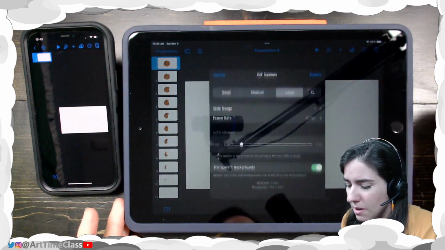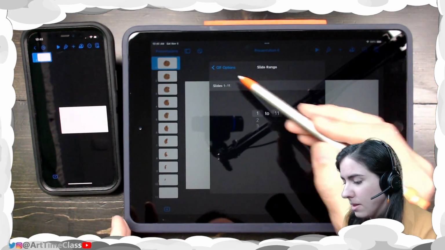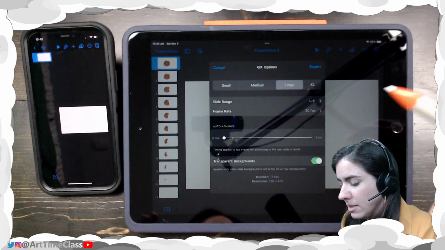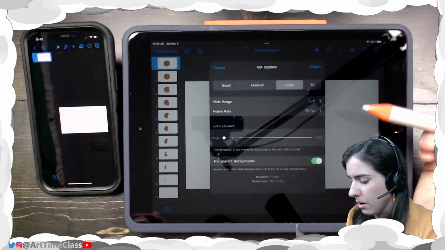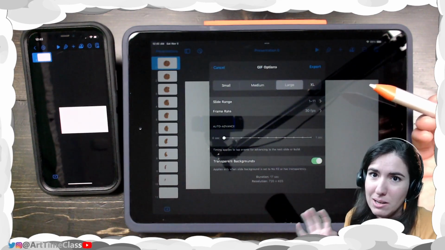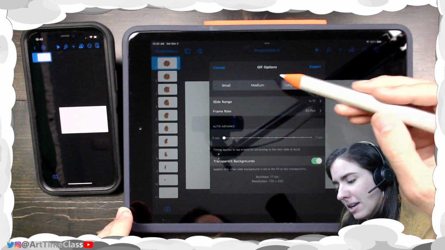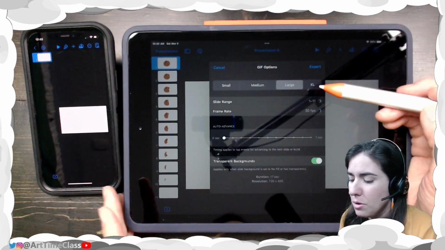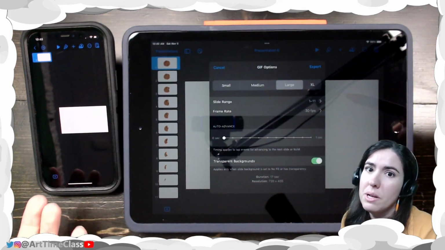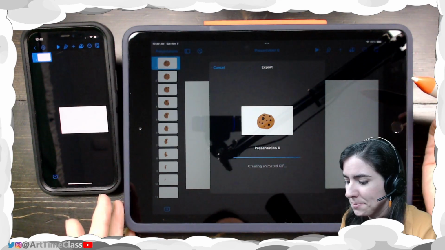So animated GIF, when I click on that, I want to make sure the slide range is for all of them that I want. And then I want to do the auto advance to 0, so it just goes a lot quicker. Transparent background, yes, so I can overlay this cookie being eaten on other things as well. And I do like doing the largest I can, but sometimes when you have your settings really high, that will close the app and you have to reopen it and try again. So let's see if it will work for this.